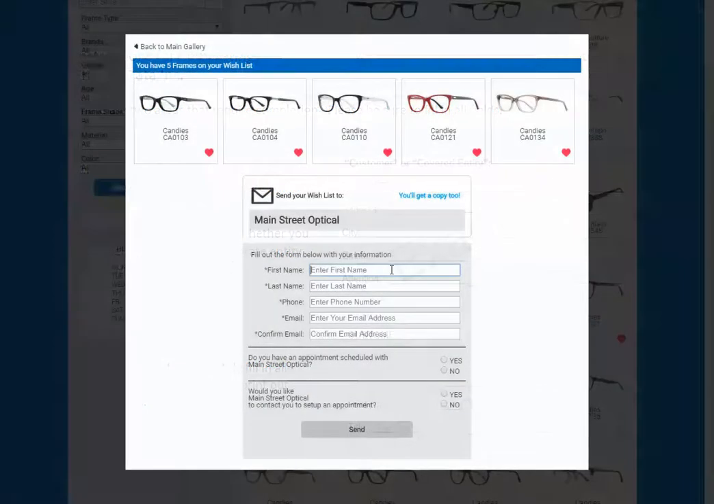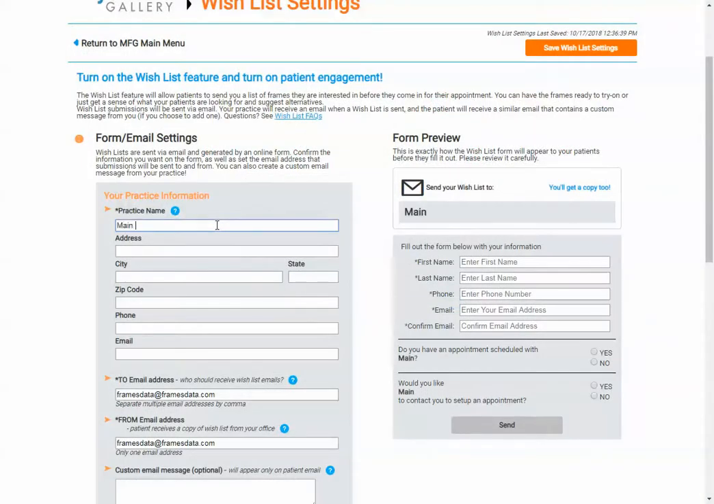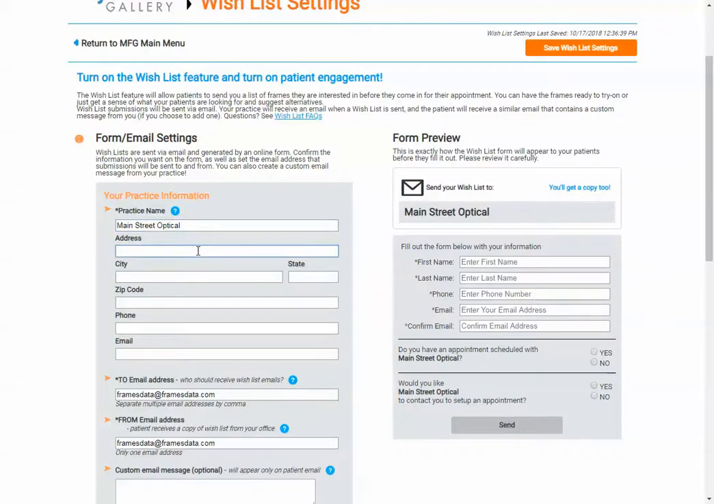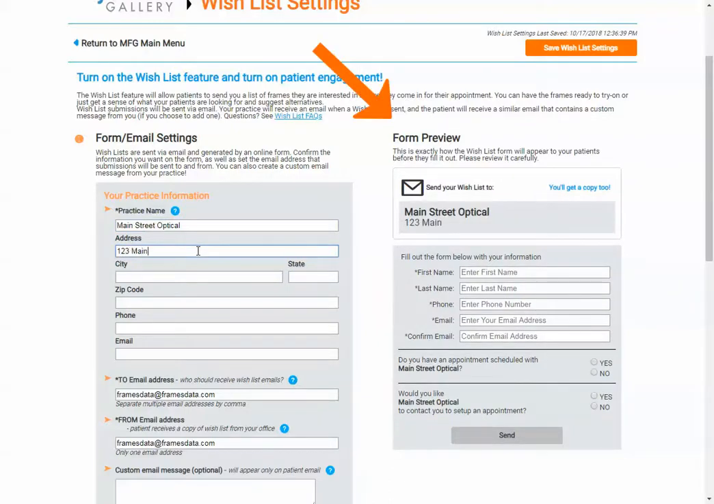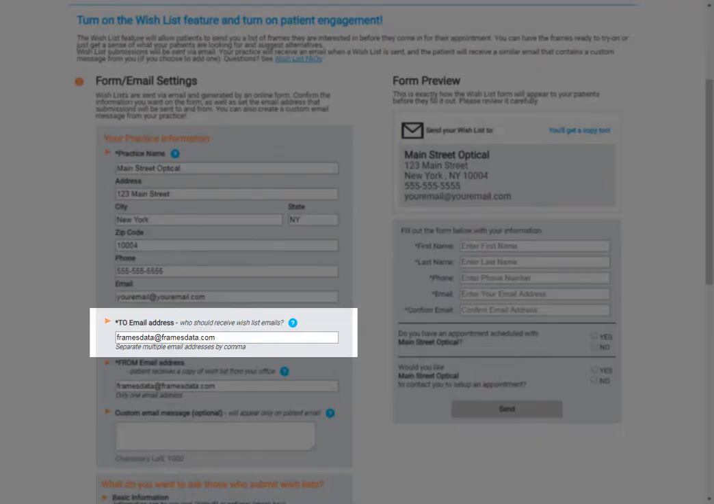To send the wish list to your practice, your patient will fill out a form which will be sent to you via email. This part of the demo will customize the form for your practice and allow you to set up options for the email deliveries. First, fill out your practice's information under Form/Email Settings. As you make changes, you will notice that the form preview on the right of the screen automatically updates as you go.